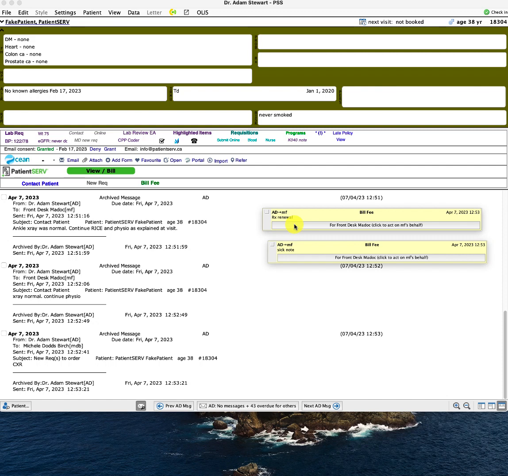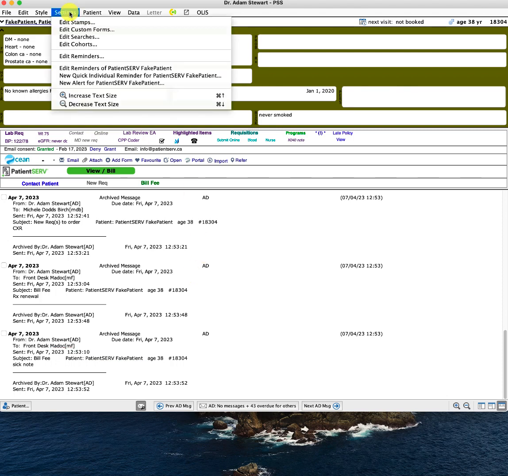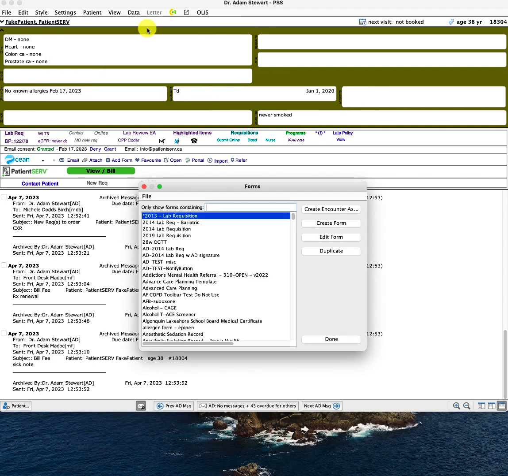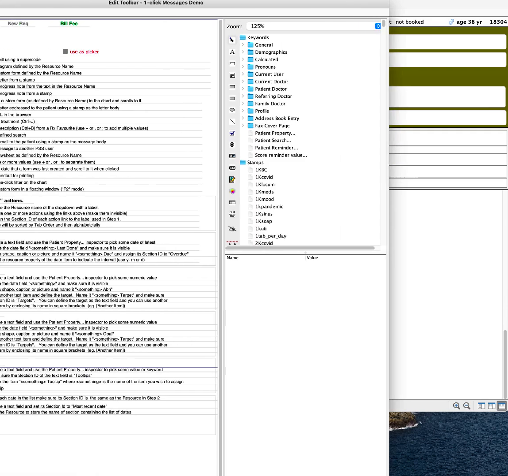So there are innumerable different possibilities on how you might want to set these up in your own workflows. This video is also going to show you how to set these up yourself. It does assume you already know how to create and edit your own toolbars. So just a reminder, you go into settings from any patient chart, edit custom forms, because toolbars are a form of custom form. I'm just going to bring up that toolbar here.